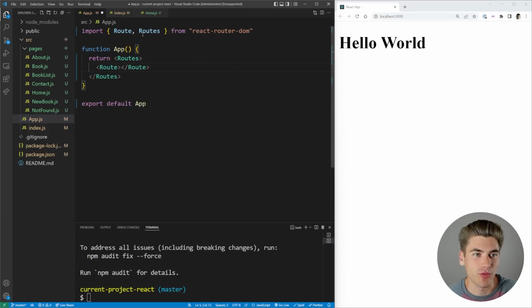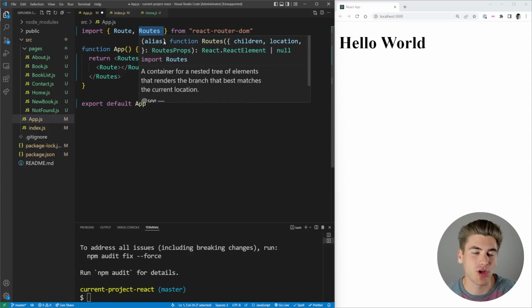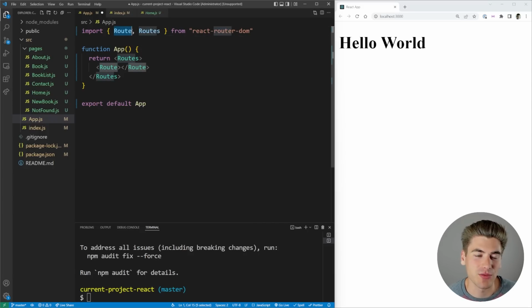So we have this Routes component with an S at the end that wraps all of our individual Route components, which each define a path to a different page in our website. So for example, if we have a home page and we have a book list page, those would be 2 separate routes. So we would need to have 2 Route elements inside of our page. So let's come in here with 2 Route elements, and that's how we're going to define our different routes.